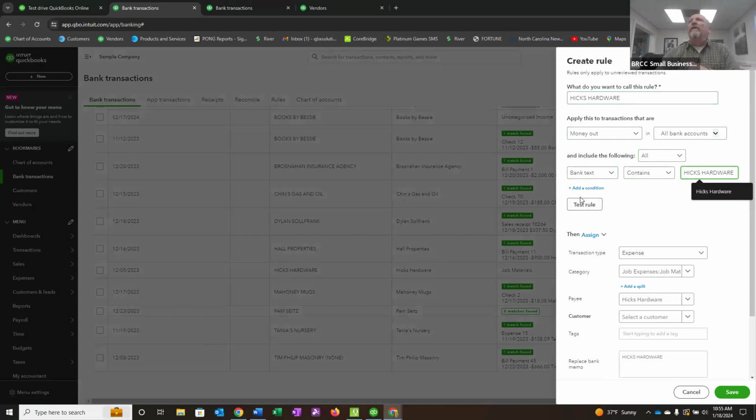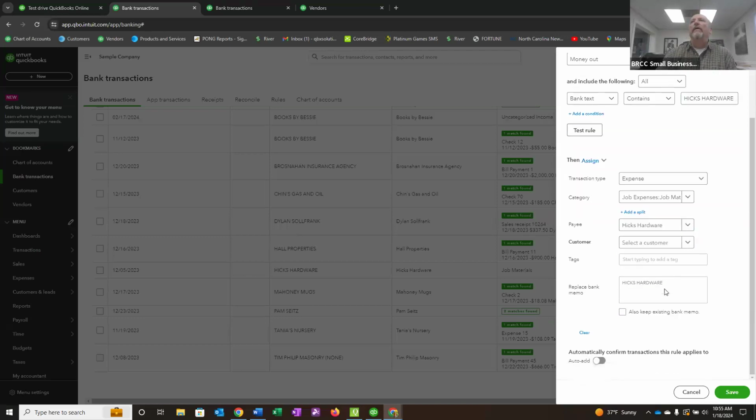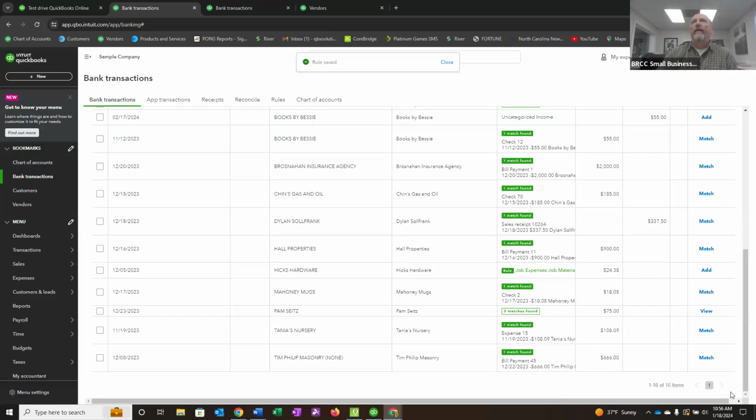It doesn't matter about uppercase or lowercase, it's just really the spacing. If the bank text contains Hicks Hardware, I want you to call it an expense. I want you to put it under job expenses, job materials, with a vendor name, a payee name of Hicks Hardware, and I never want you to auto add. I'm going to hit save.